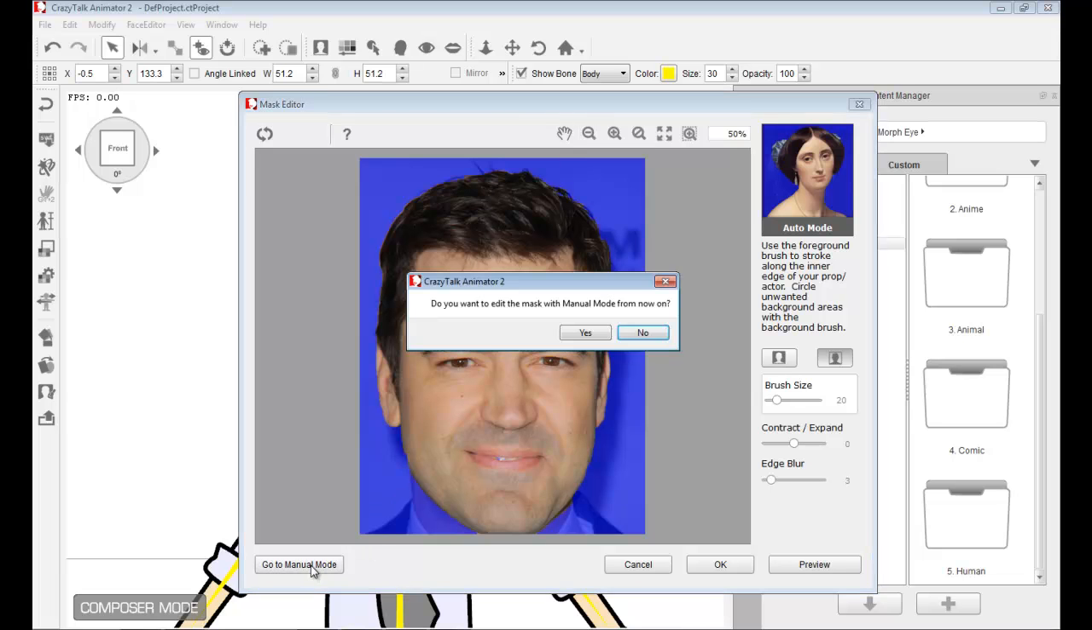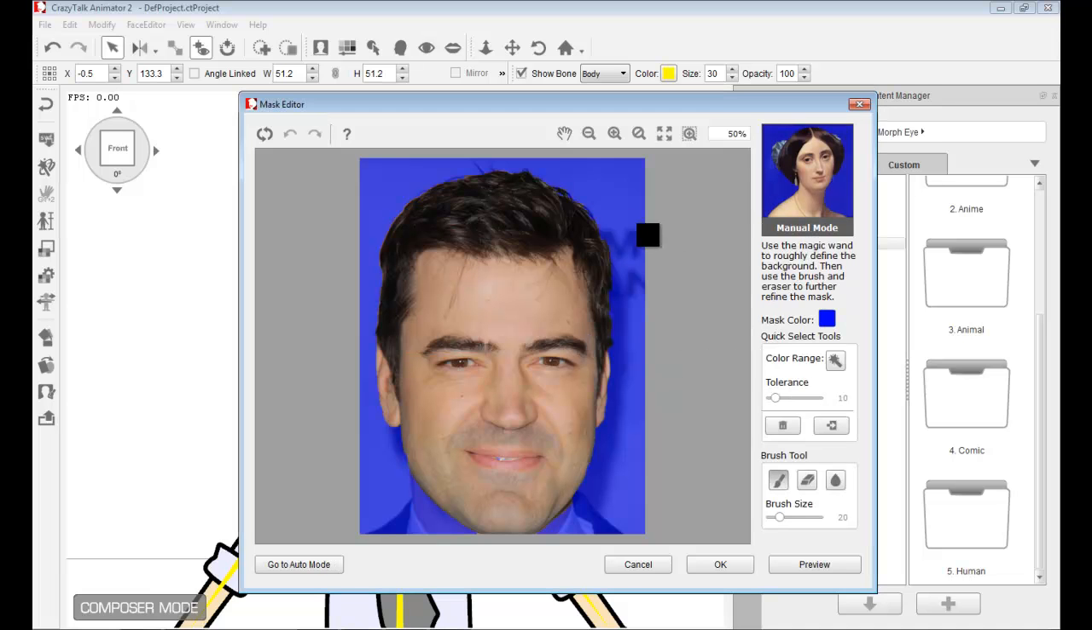Now, if I would like to do it manually, I can. I simply go to manual mode. Do you want to edit the mask in manual mode? Yes, please. And then I can start playing with this. Now, inside we have additional tools like the color range. This key tool is basically like the magic wand in Photoshop, where if I select that background, CrazyTalk will try to select everything that has that same color tone. So here, for example, I can increase the tolerance a bit, and I can start selecting these parts just like that. Okay, not bad.